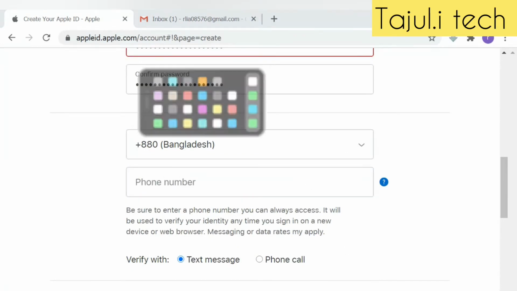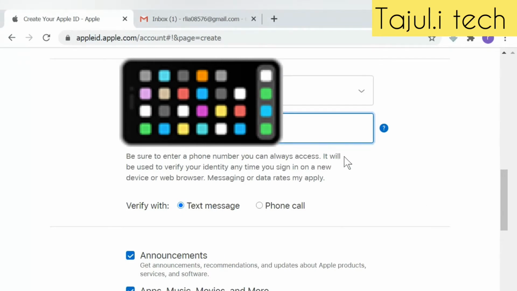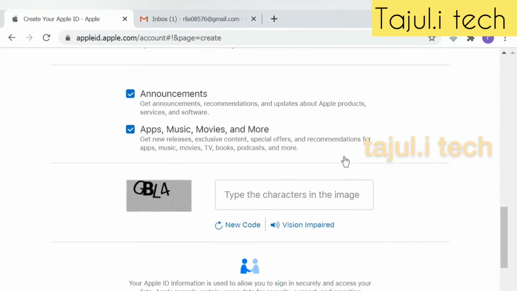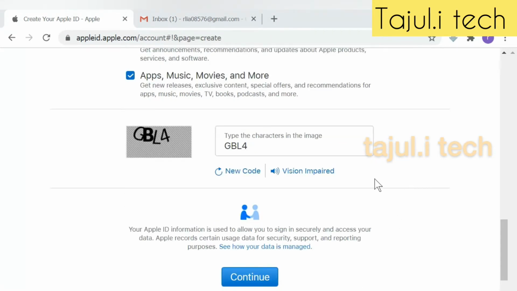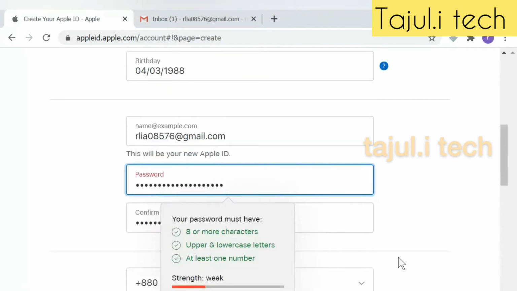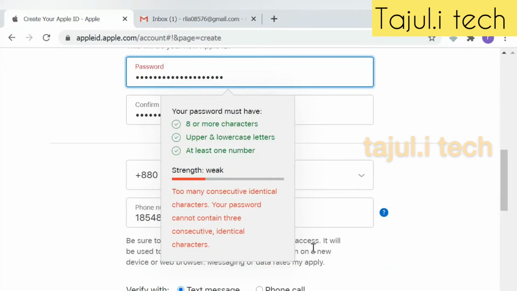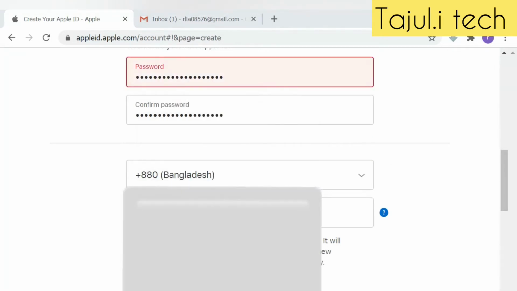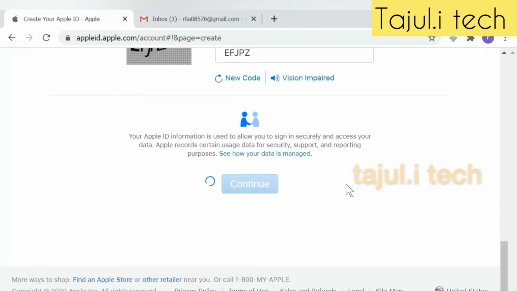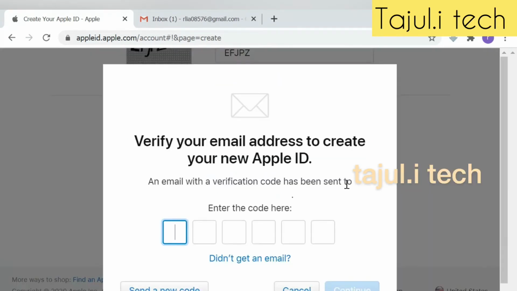Guys, you have to give your phone number for the verification purpose. Now let's fill up the captcha. Your given password must be strong, otherwise it will not be accepted. A verification code is being sent to your email ID, just copy it.